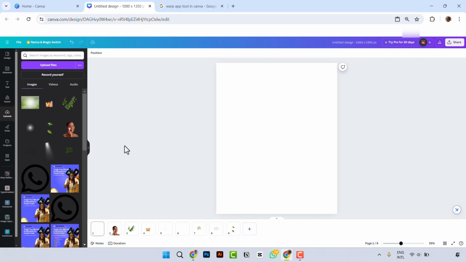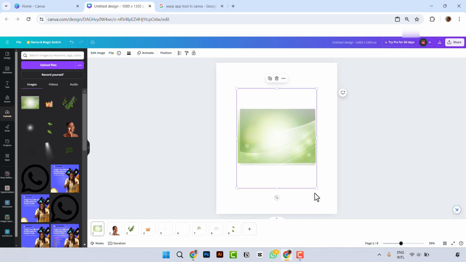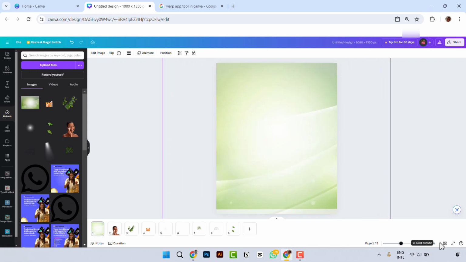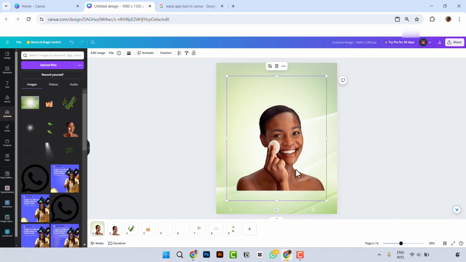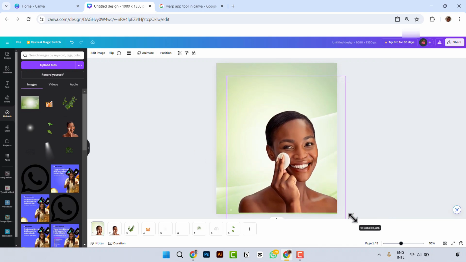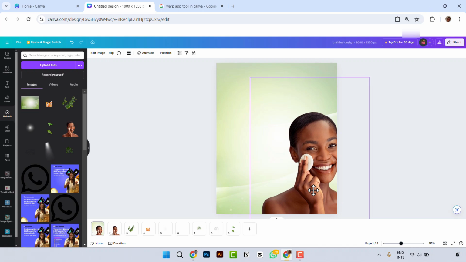Okay, so the first thing we need to do is to bring in our background, and we're just going to scale it, make it big. Hold down your alt key while scaling and just position it somewhere here. Okay, so I'm just going to click on this. Then we have the image, and we're just going to scale up and position it somewhere here.